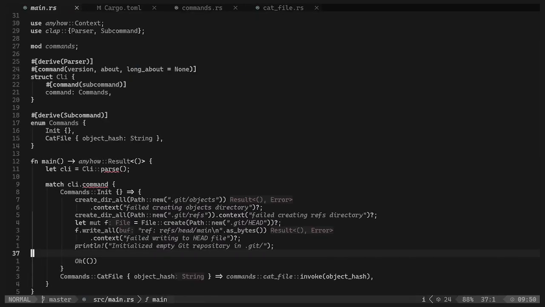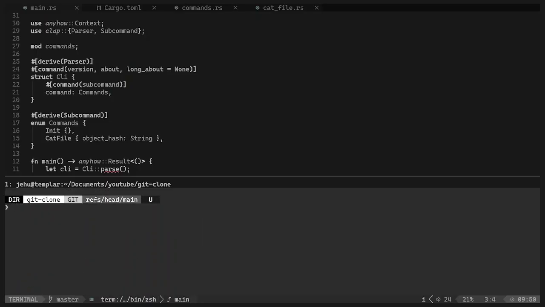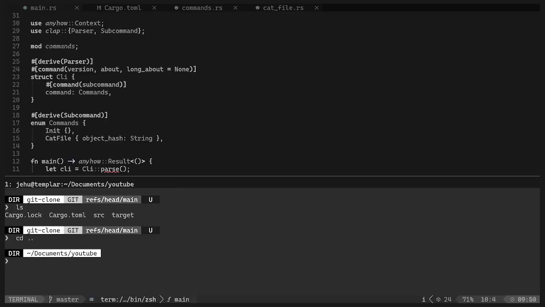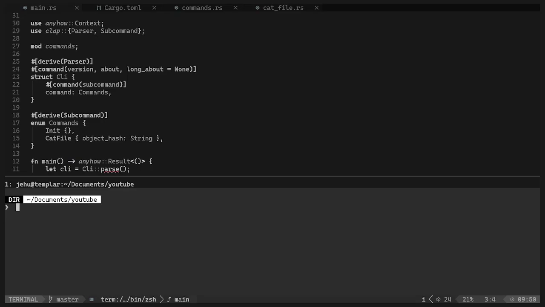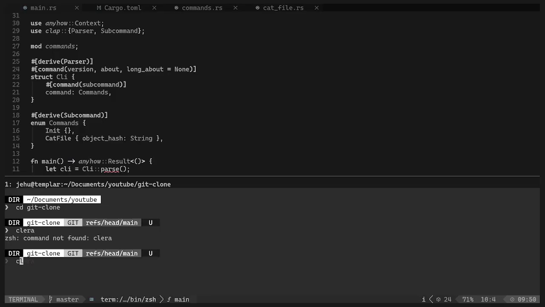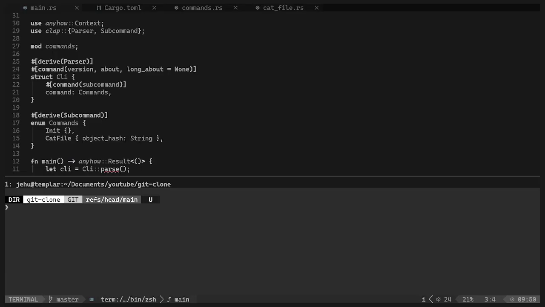Okay, we just need a file, because we've just initialized the git repository. So there should be no objects there at the moment, but we can create an object. How can we create an object?